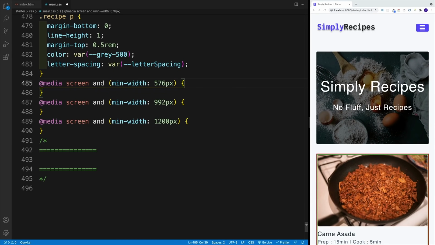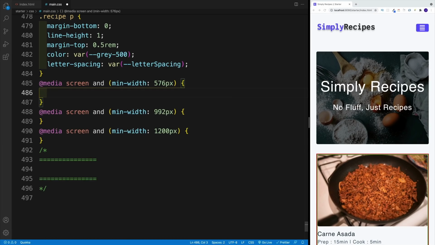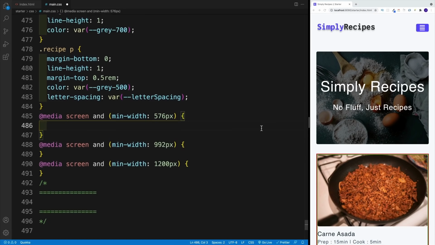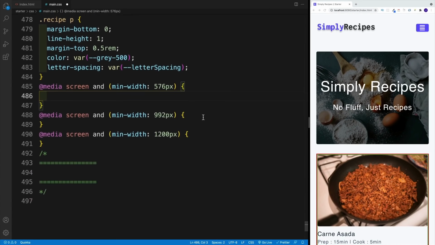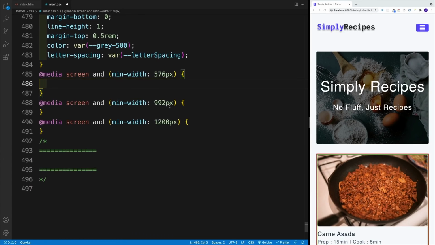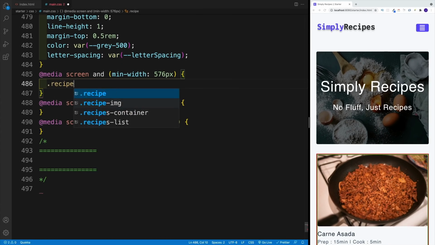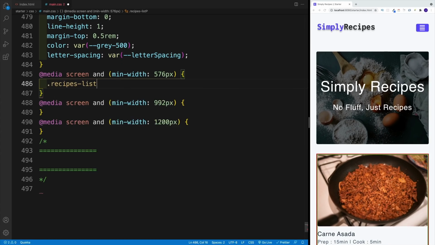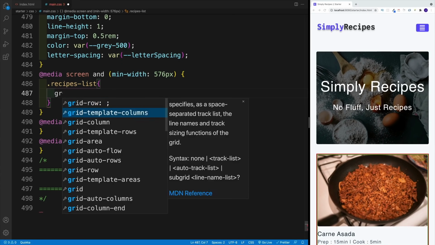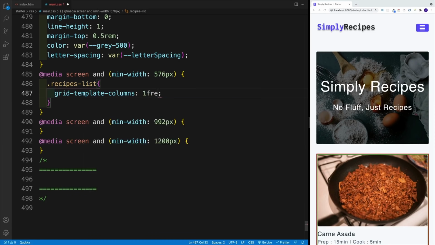And then inside of the first one, we want to go with recipes list. So this is the actual list where we have the cards. Keep that in mind. I'm not talking about the container. I'm talking about the recipes list where we have the cards. And I want to set it up as 2-column layout. So let's go over here with recipes list. And then we want to go with grid template columns. And we'll set it up as 1 fraction and 1 fraction.